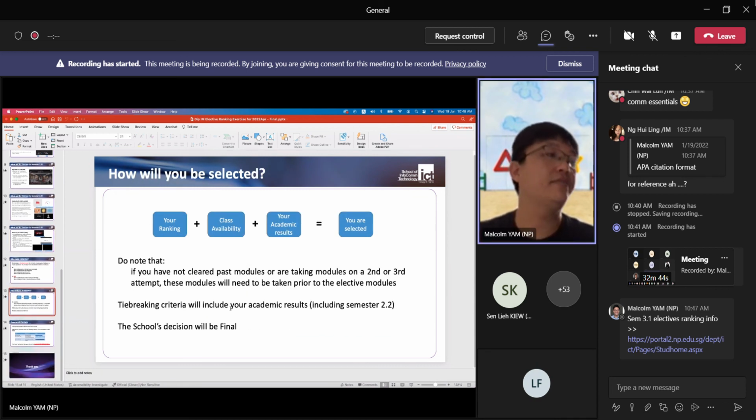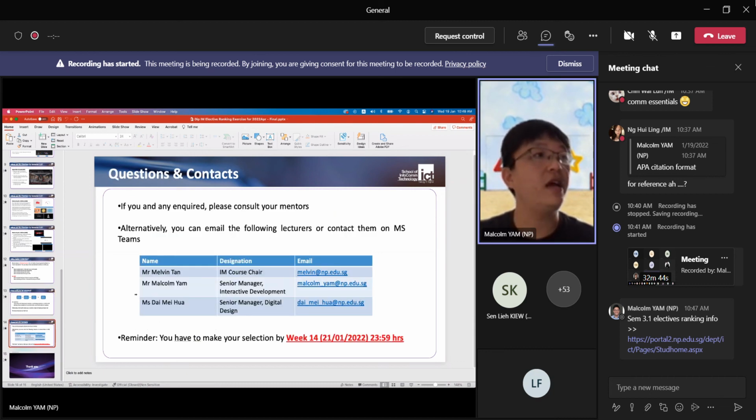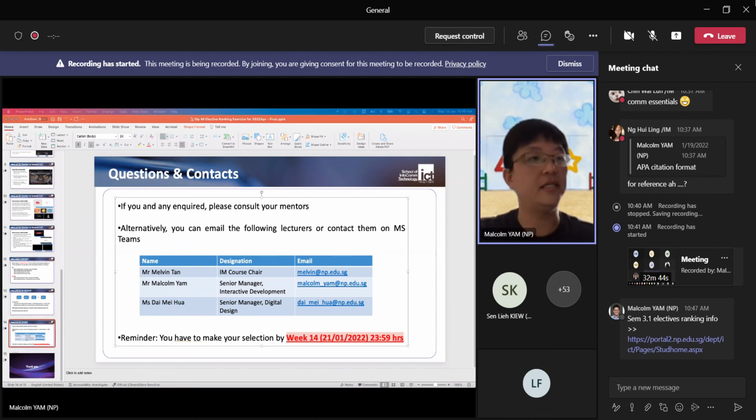Your eventual outcome for elective is based on your ranking, and most importantly, whether the class sizing is available. Depending on that, it's then based on the results. So if the class is oversized, then it's based on your results. If there are any questions, you can look for Mr. Melvin, or you can look for me or Ms. Dai. Reminder, your elective brief ranking deadline is in 2 days' time.